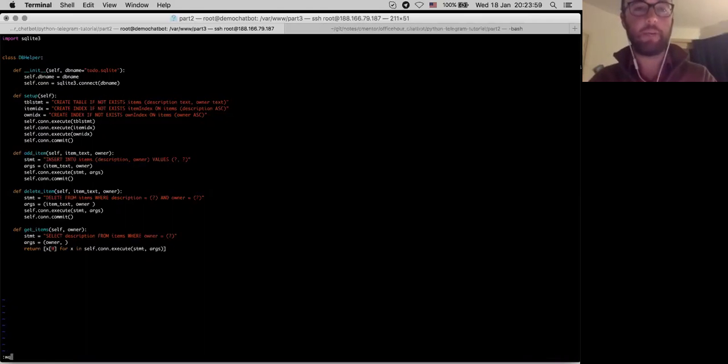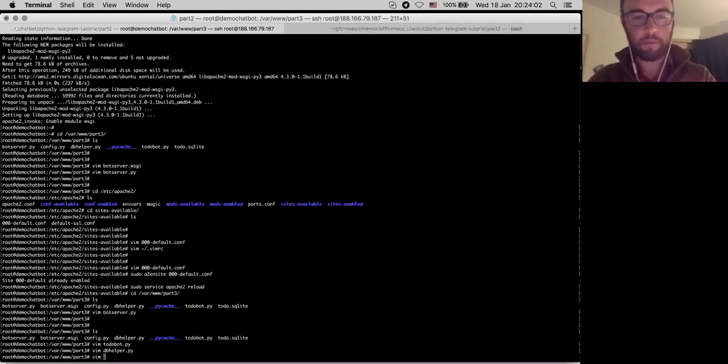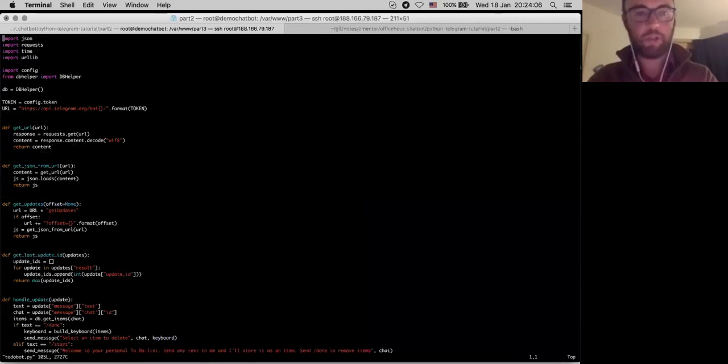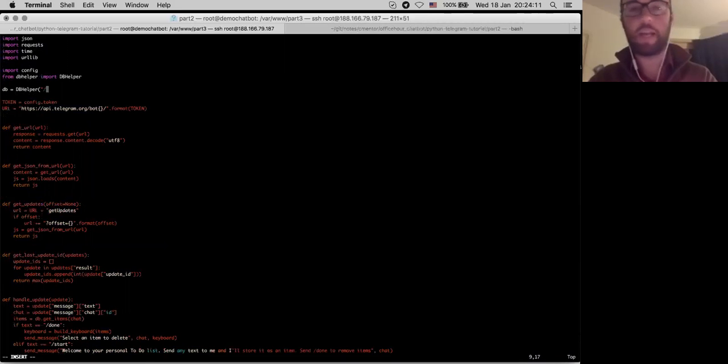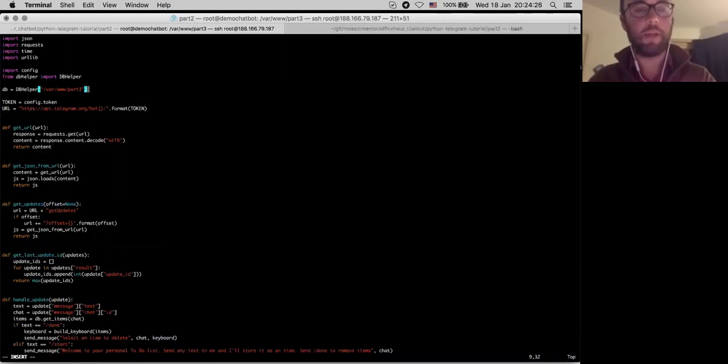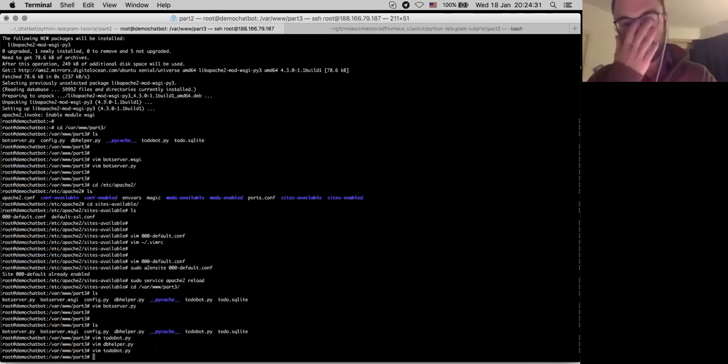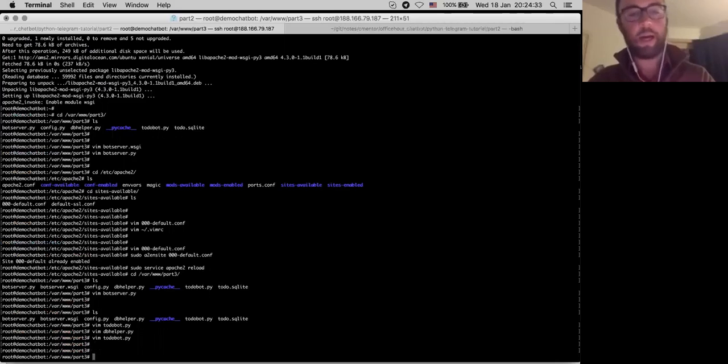So we'll leave our DB helper actually like that and probably make the change in our to-do bot. Here at the top, we make a DB helper, and it takes that optional argument to pass in the path to the database. And we just want to do this basically the full path to where we are now, which is exactly where we've been working the whole time in var www, the web folder for Apache, and path 3, which is the new directory we made. So those are those changes.